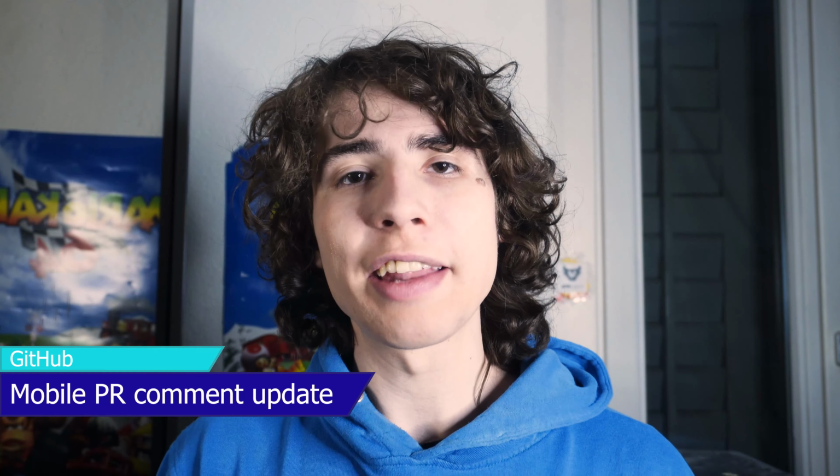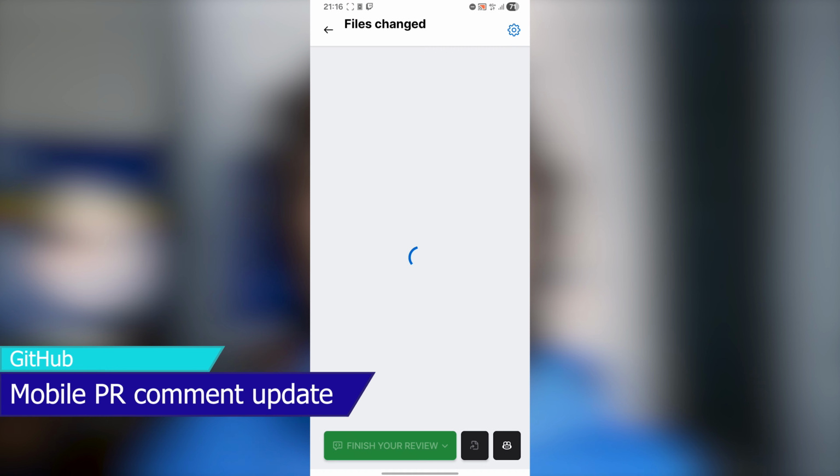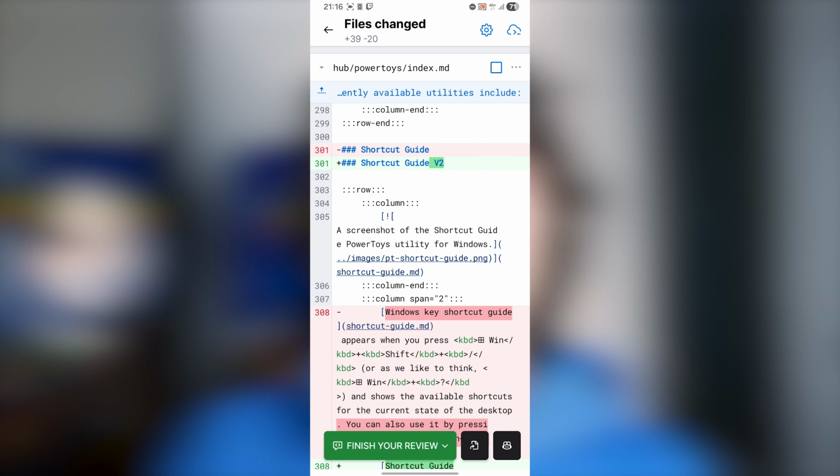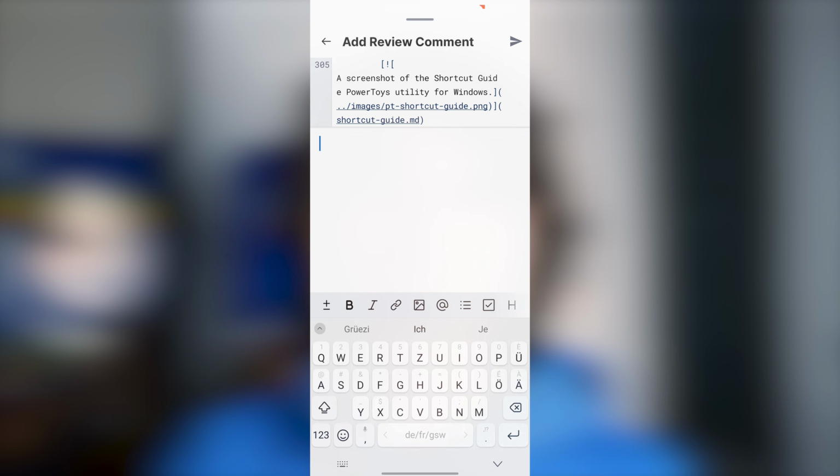On GitHub Mobile, you can now comment on any changed file in a pull request, which brings this feature, which has existed on desktop for some months, finally also to mobile.